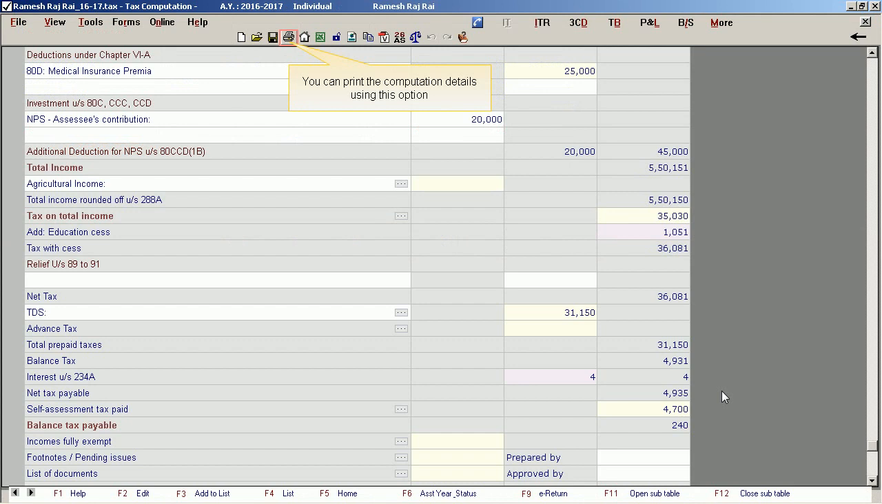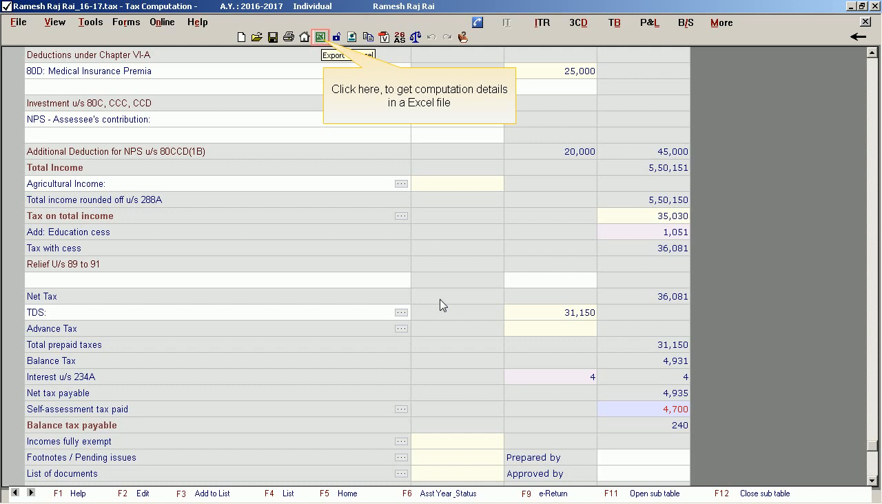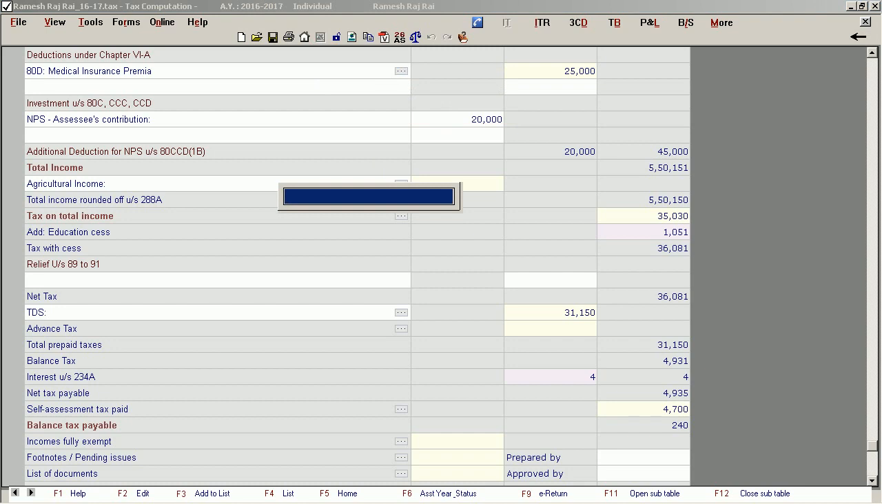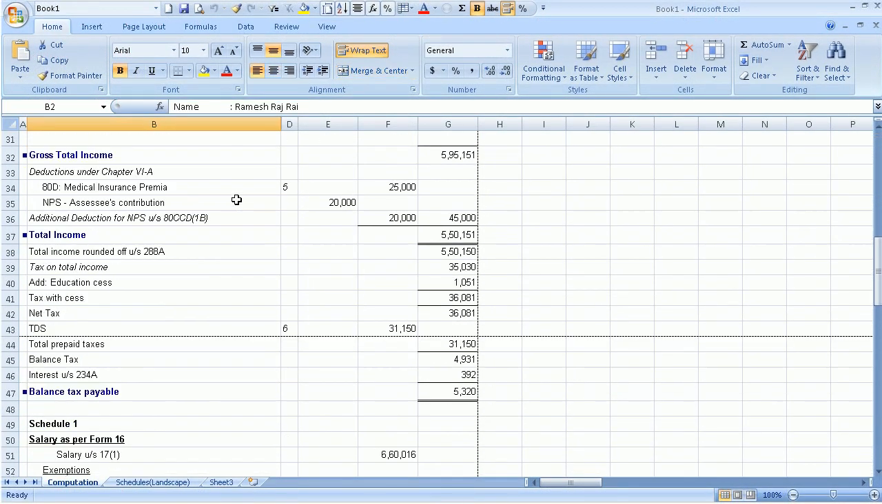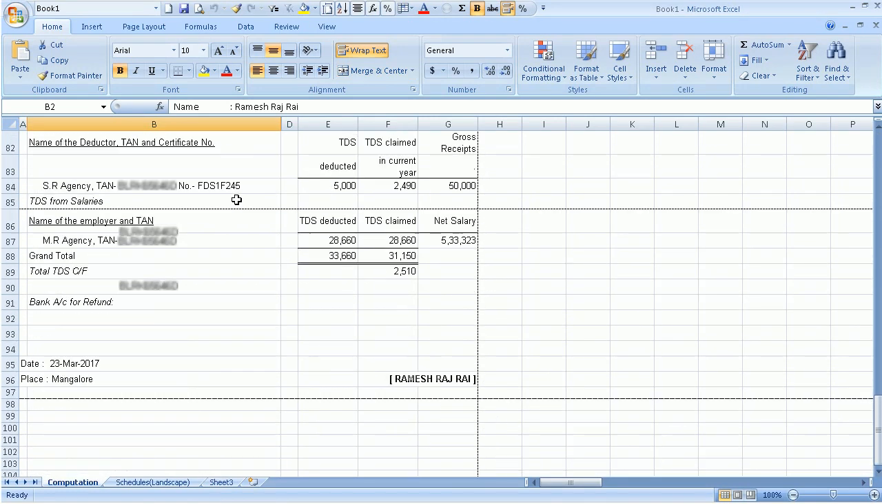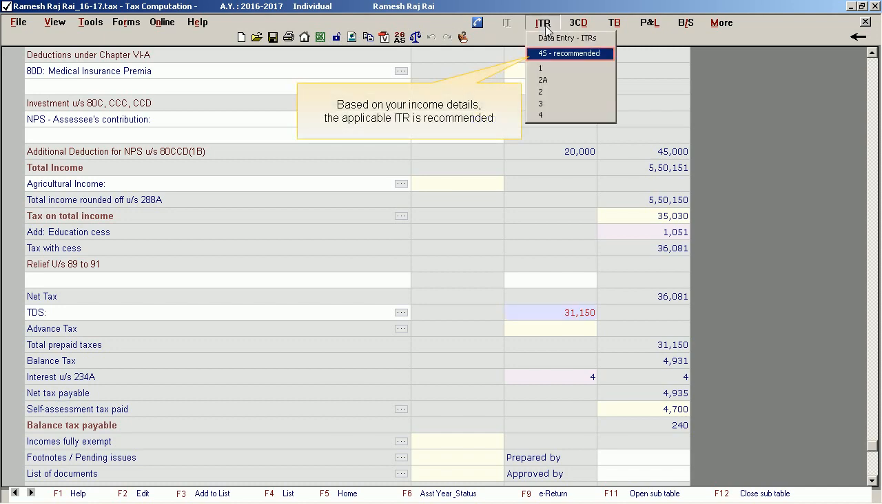You can print the computation details using this option. Click here to get computation details in an Excel file. Click here to go to ITR data entry window. Based on your income details, the applicable ITR is recommended.